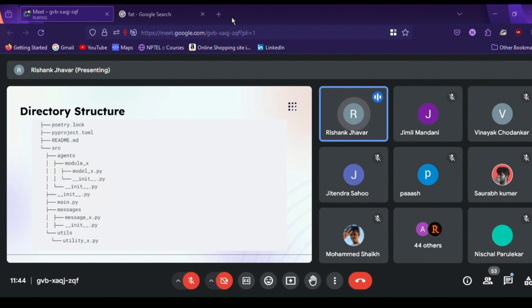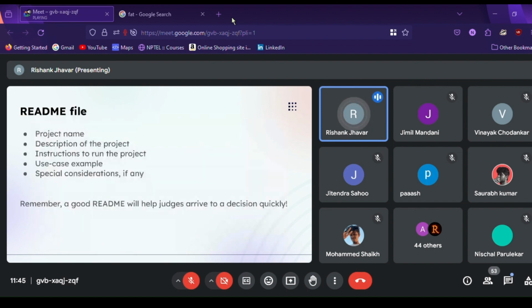Try to follow a directory structure. It's completely fine if you don't, but it would be good to have a structure in there as well. By the way, all these instructions are in your hack pack as well, so feel free to check that out.